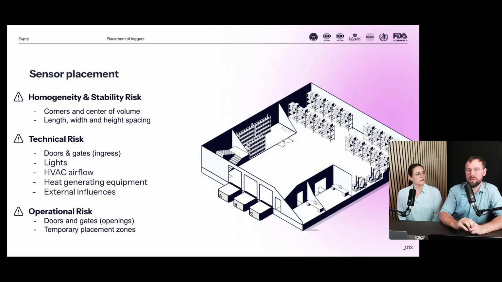The other risk that we're trying to mitigate is basically a technical risk. Whenever we have places where we have doors or gates where there might be an ingress of non-conformant air, we need to place a sensor. Not always at every single door, but at least at a representative number of them. As well, lights can also be sources of heat, though we see it less and less with LED lights that don't generate that much heat compared to older lights. A lot, yeah. And there's also typically a lot of lights, right?